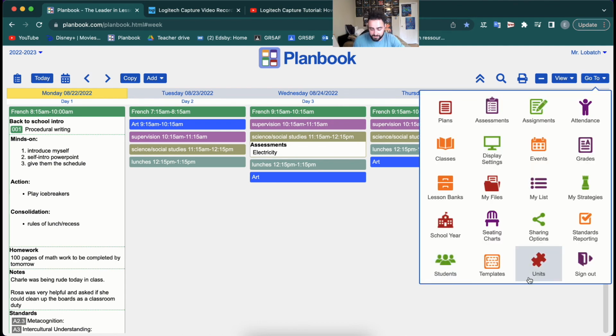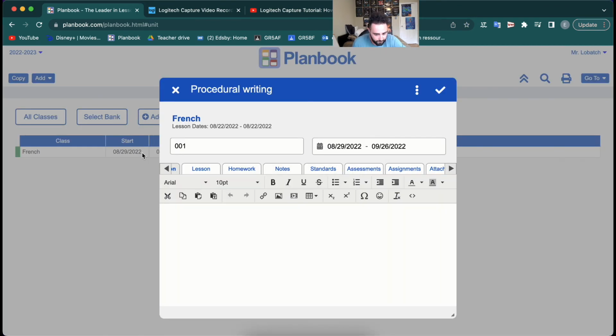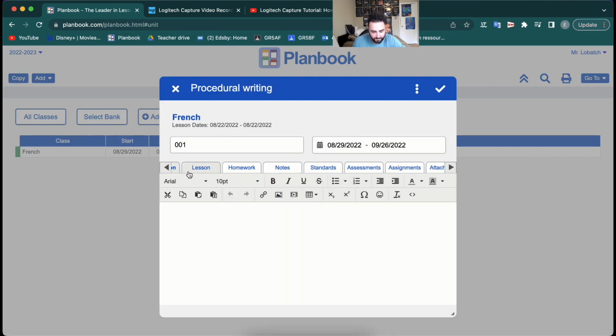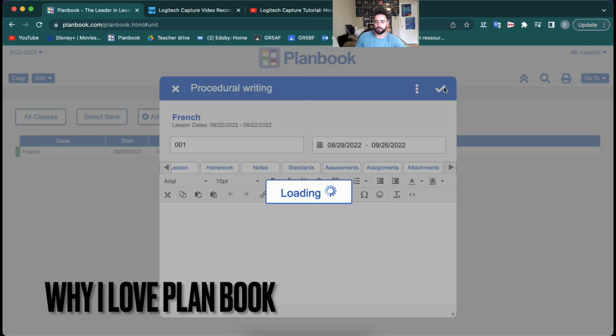Now, if I go to units again, take a look, I will have some kind of lessons under my unit. So I can go back and click on it. Right now, obviously, I have nothing other than that single one, but what can you expect? So other than that, yeah, that's it. That's really it for Planbook.